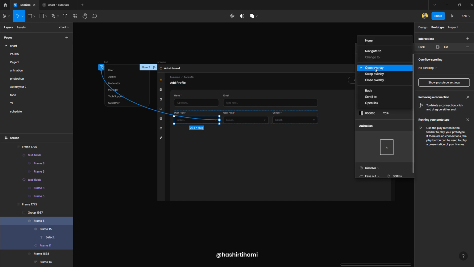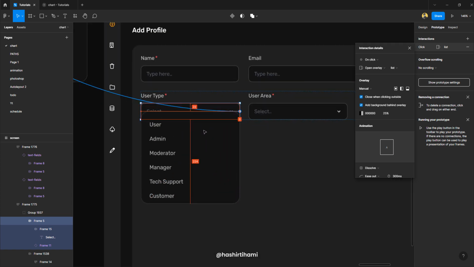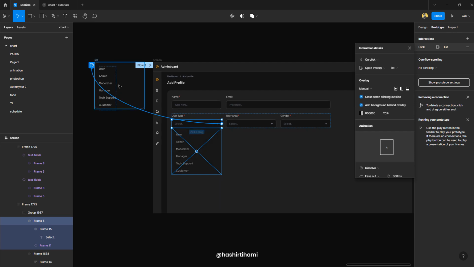So we are going to select open overlay, and in open overlay the position would be manual because I want this drop down to open somewhere around here. So when you press manual, what Figma does, it shows that list in your screen. It's not actually there, it is just showing you or asking you where you want to put that list when the user clicks that button.